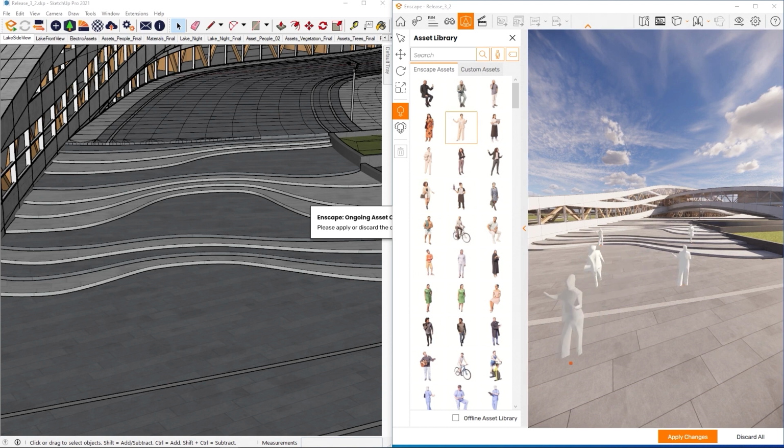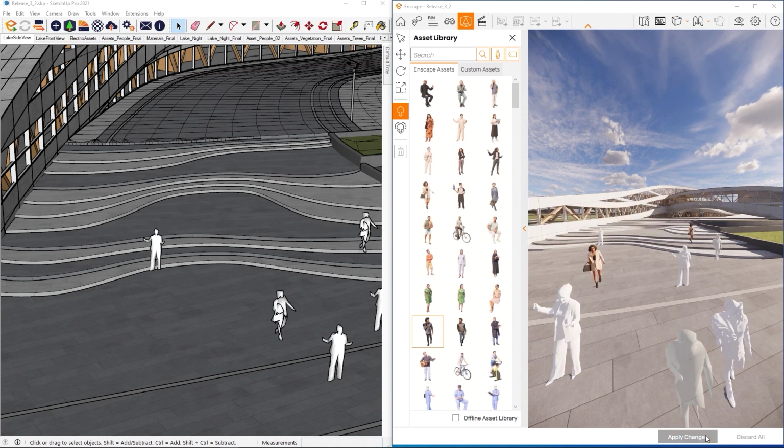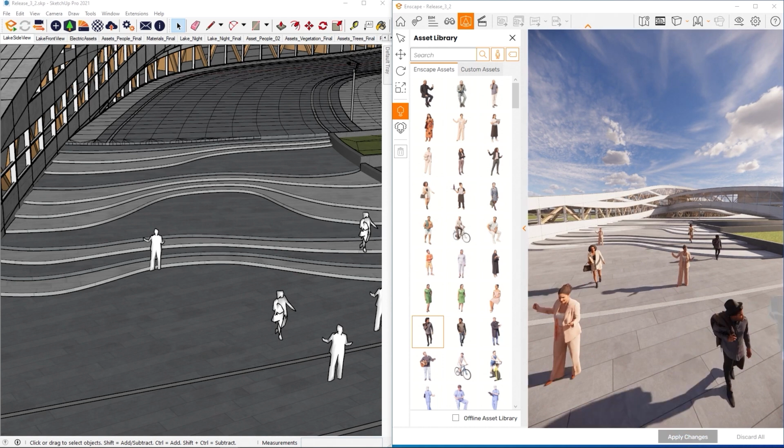You will notice that at first you'll only see a gray placeholder representation of the asset you've placed. That's fine. You can continue placing assets and, once you're finished, click on Apply Changes or discard all if you've changed your mind. Applying the changes will load the full quality model in your Enscape design and it will place the placeholder in your host project.